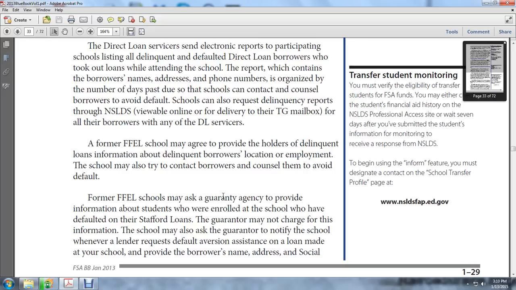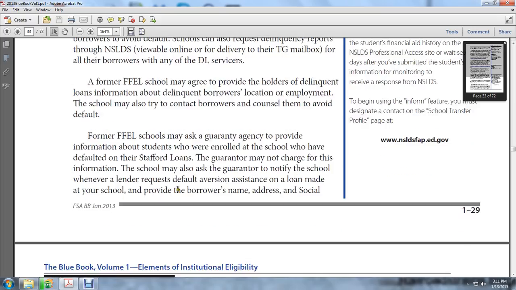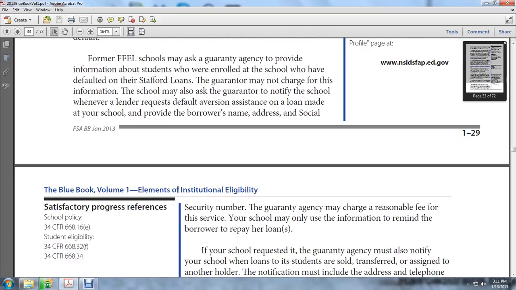Guarantors may not be charged for this information, and the school may also ask the guarantee agency to notify the school whenever the lender requests default aversion assistance on a loan made at the school, provided that the borrower's name, address, and Social Security number are included. The guarantee agency must be responsible for the fee for the service to the school. May also include information reminding the borrower to repay the loan.